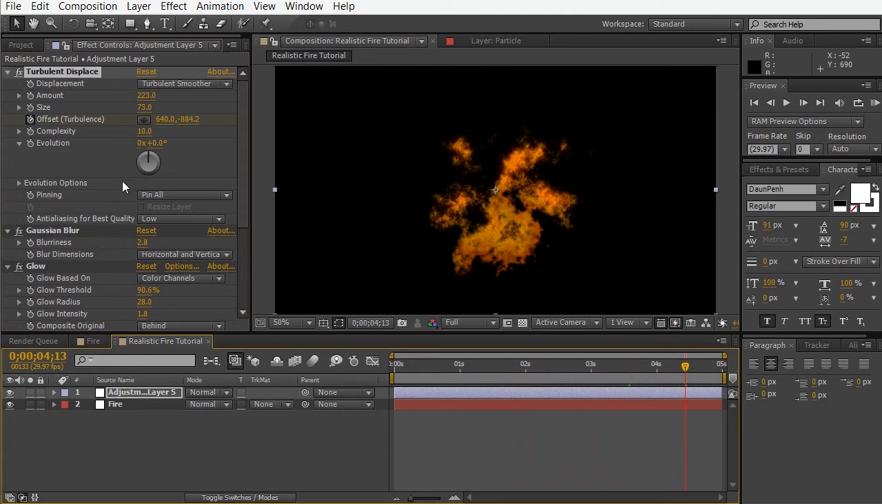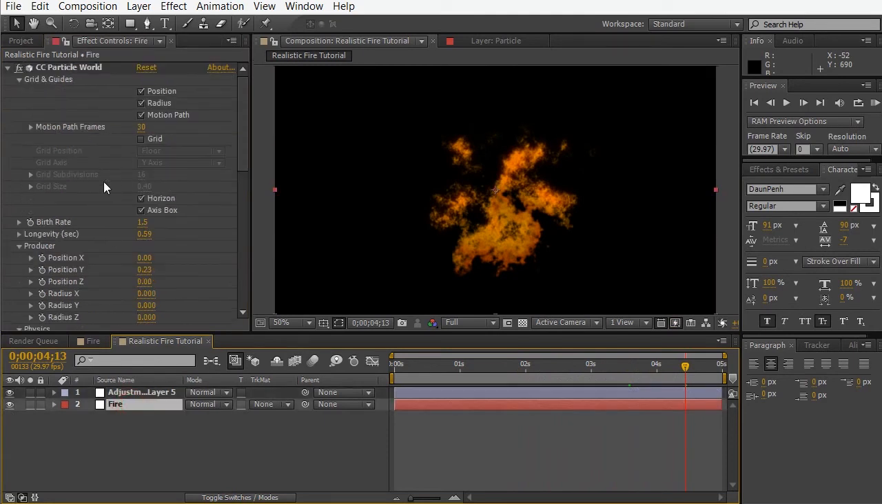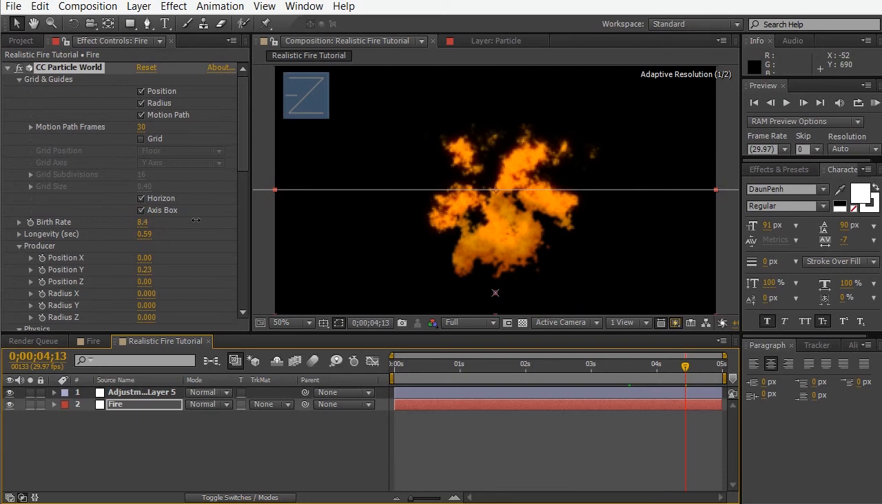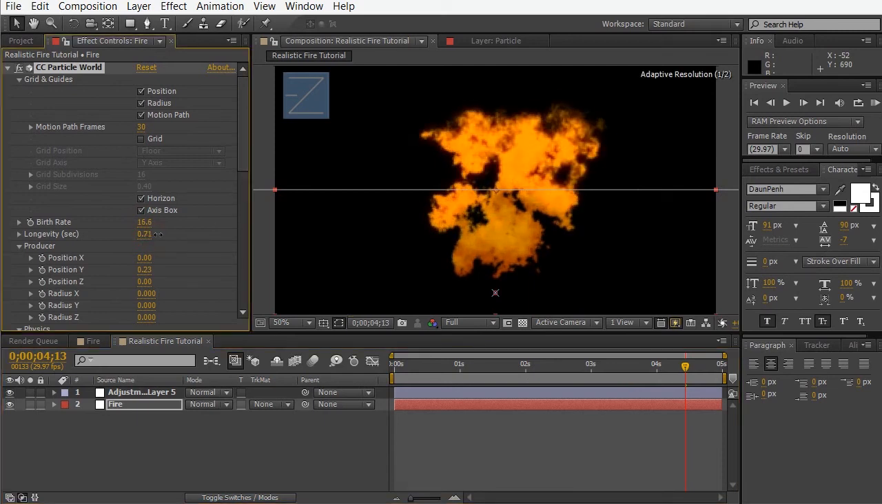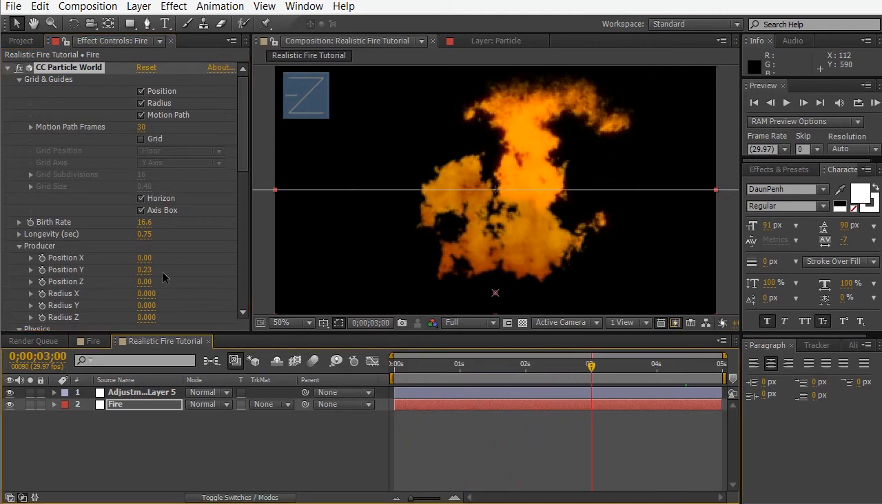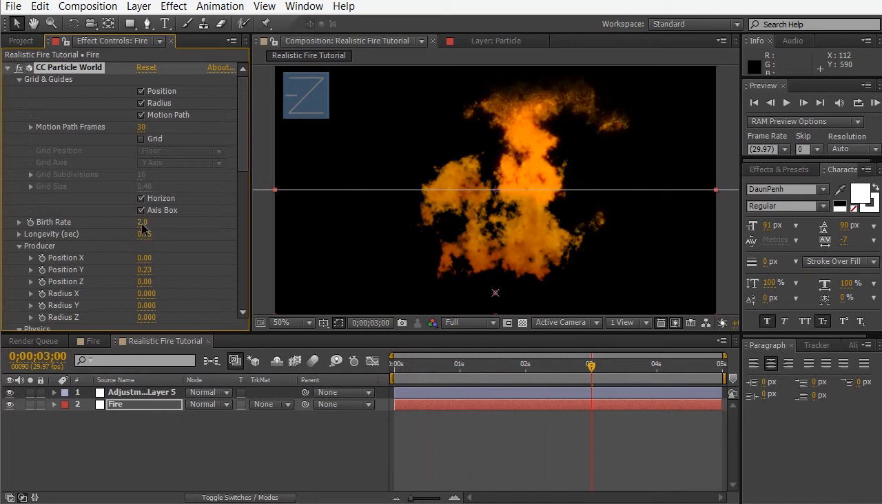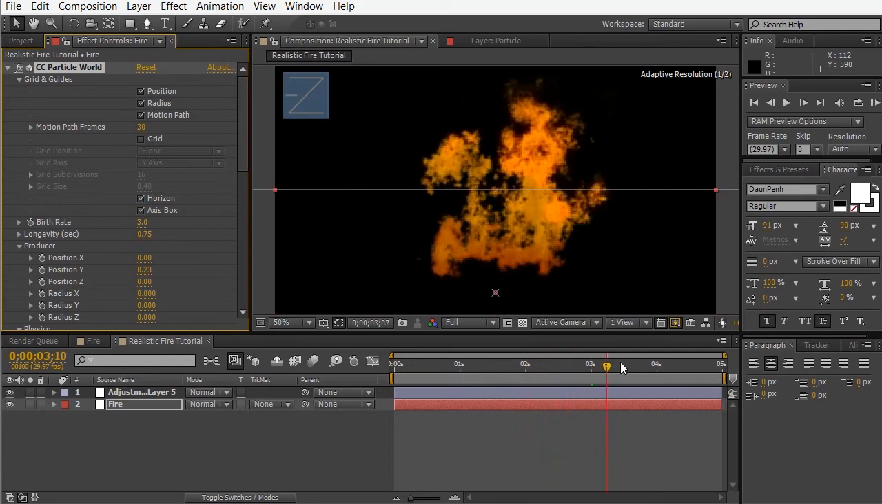And you can always change the birth rate, which is just going to add more to it, and the longevity, so you can really have a good raging fire. Turn the birth rate down to get more of a detailed look, a little less bright. So let's go about 3. Yeah, that doesn't look bad. So there you go. Here's some fire.